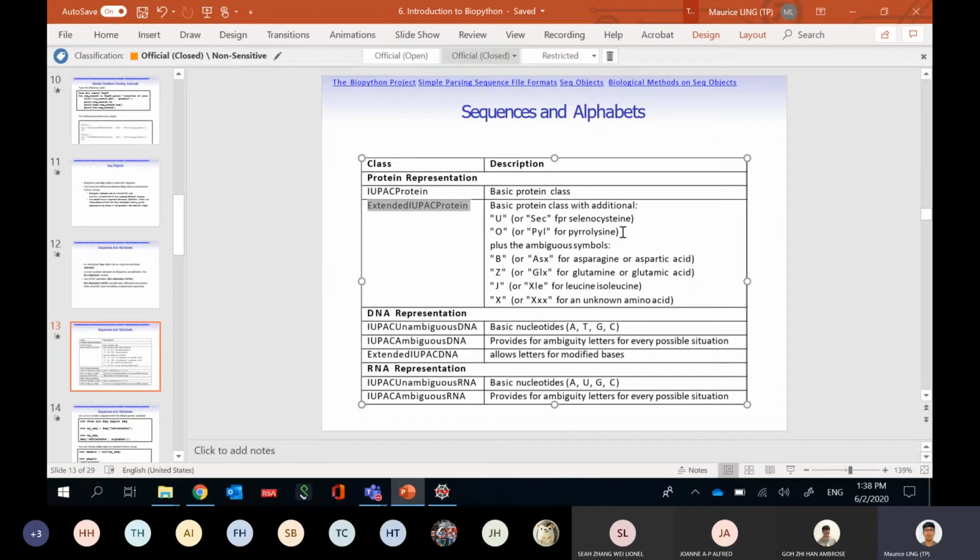Pyrrolysine. So these are additional amino acids that your body can use. Sometimes we have ambiguous symbols like B, which stands for either asparagine or aspartic acid, Z for glutamine or glutamic acid. J stands for leucine or isoleucine. X means some unknown amino acid.